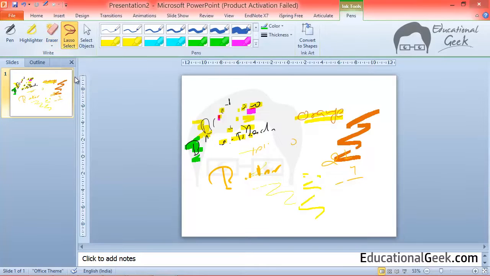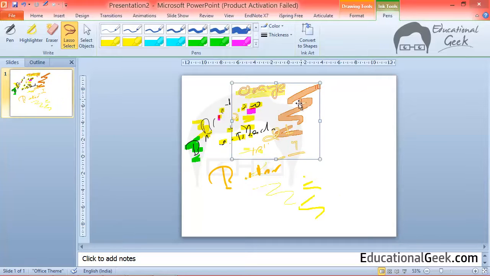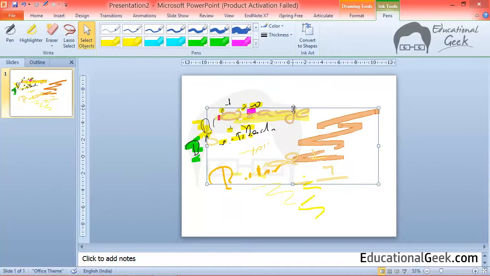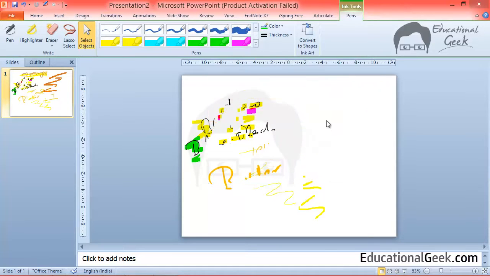Now comes lasso select. Lasso select means you can select anything using this lasso. You draw a circle kind of thing and it will select everything inside that particular area. And everything will be selected. After that, you can either move it, or delete it if you want, or change its size. See? Or delete it by pressing the delete key on your keyboard.